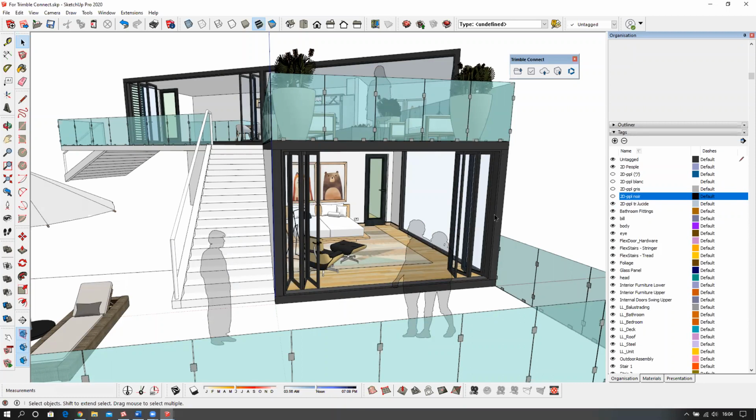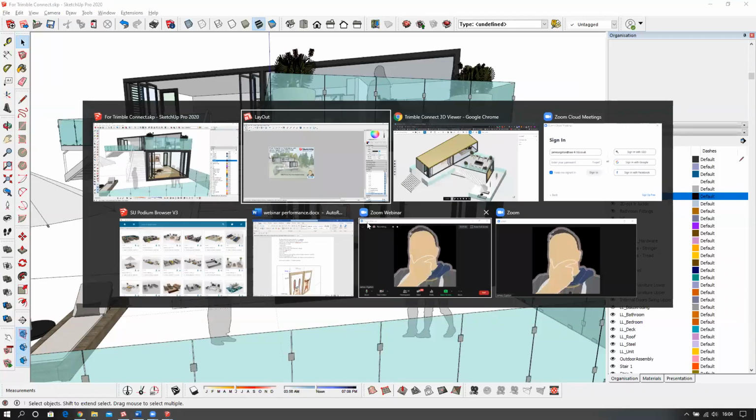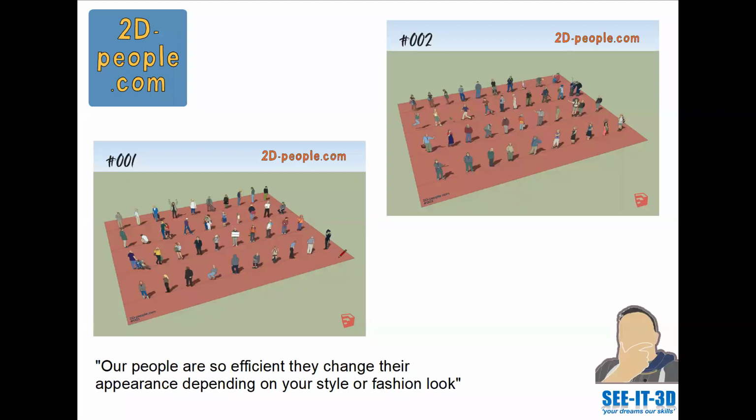Now, if you put a lot of life into your SketchUp model, I've worked on projects and put tons of people in, and then somebody says, can you go for a hidden line style? And the people don't show up correctly, or vice versa. It's an absolute ache at a time to change all that. So well done, 2dpeople.com. Really love that, and hopefully they're going to bring out more series soon. So you've got Series 1 and Series 2. Our people are so efficient, they change their appearance dependent on your style or fashion look. Pretty cool.